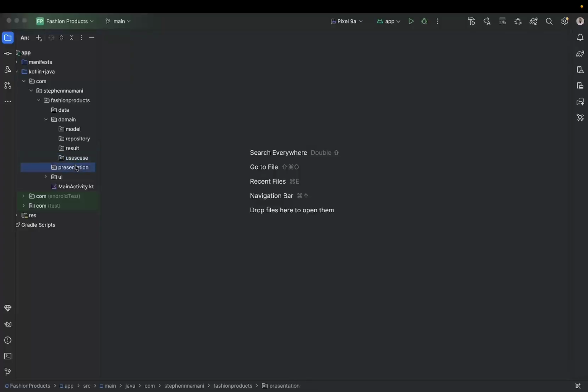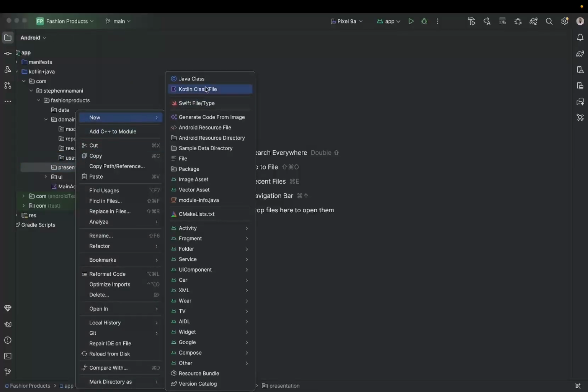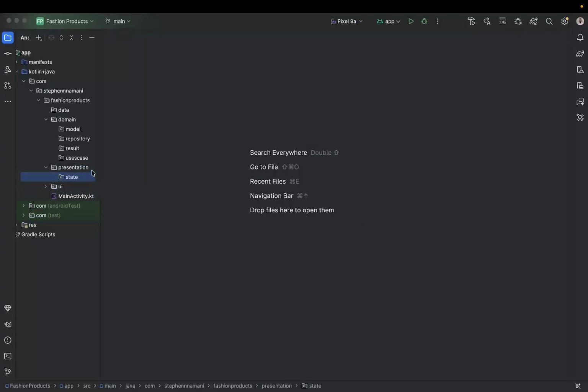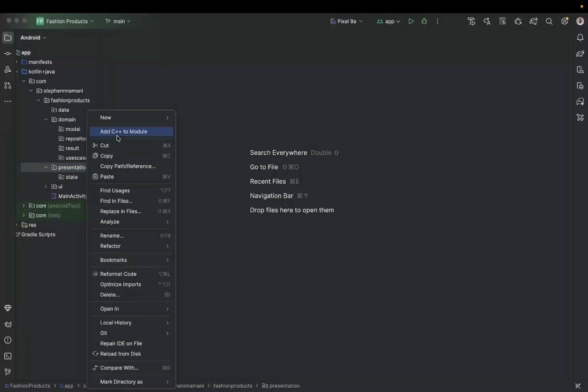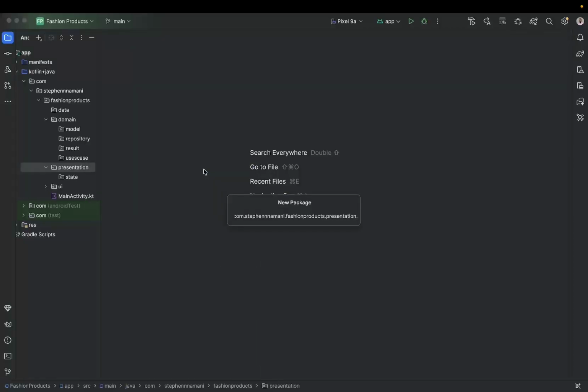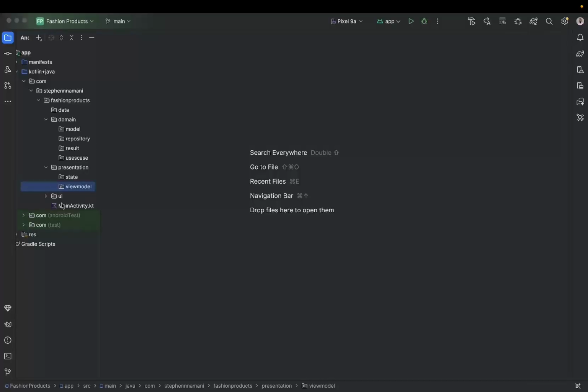Then in the presentation layer, we have two more packages here. The first one we can call state, because in our UI, we're going to also represent state that is returned from our use cases, down from our repository and all that, and implementations. Now we also finally have our view model. And since we're not dealing with the UI yet, we will leave that out for now.